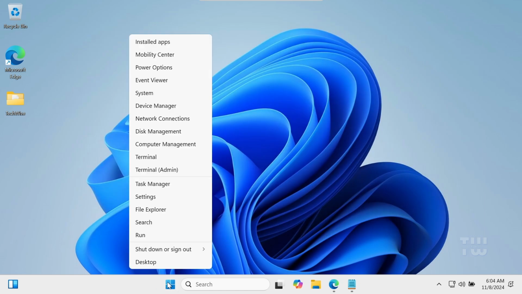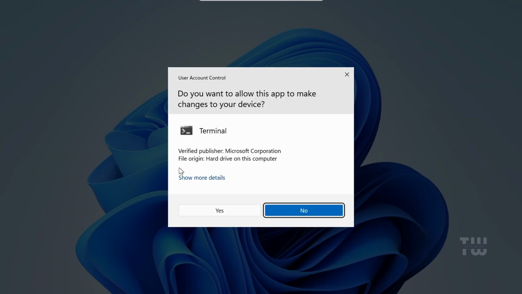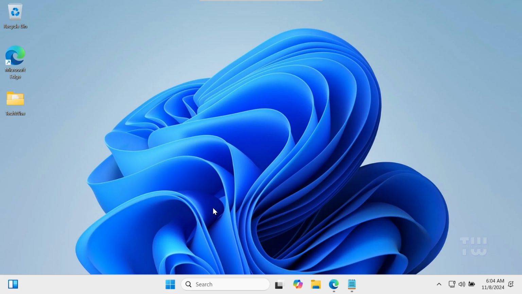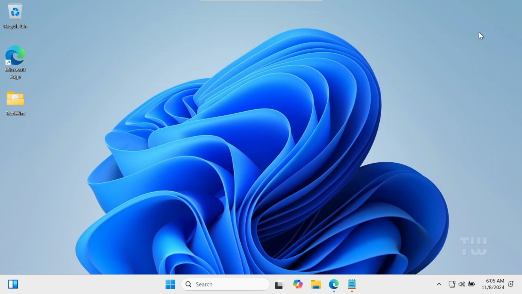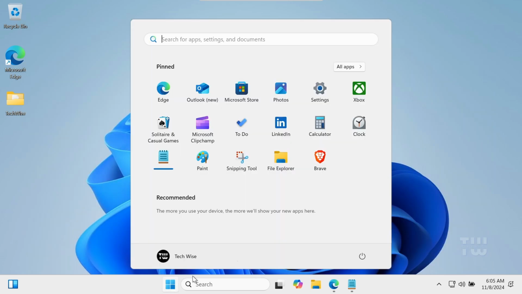Right-click on the Start button and select Terminal Admin. In the PowerShell, type gpupdate /force and press Enter. Now this will force an update of all the policy changes you made in the Group Policy Editor. Once the computer policy update has completed successfully, restart your computer and check if the issue has been resolved.